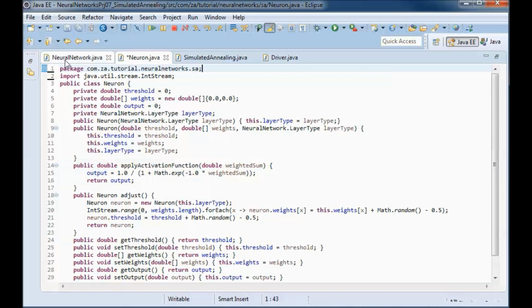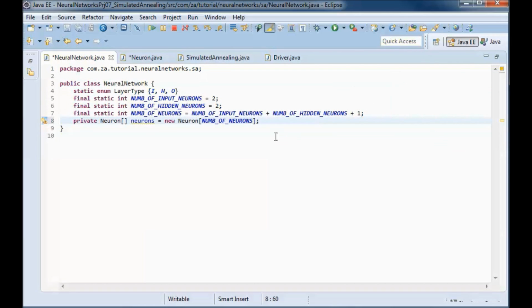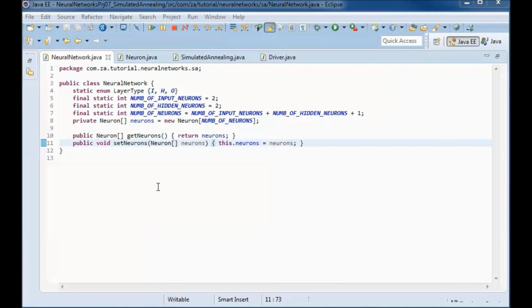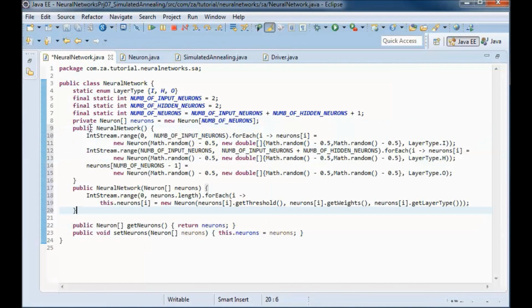Next, let's go to the neural network class. And here we will have an array of neurons, of all the neurons, the input, the hidden, and the output neurons. And get and set methods. And this class will have two constructors.